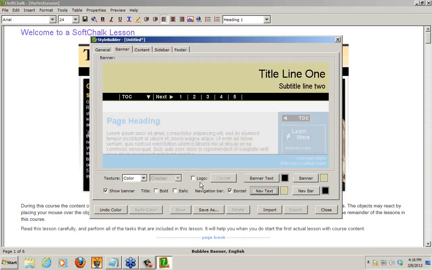And then I click OK. That's an easy way to make sure you get consistent colors where you want them to be the same. All right, well, that's our banner and navigation bar so far. Well, that's pretty easy.